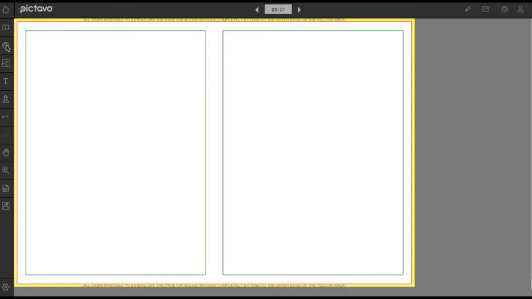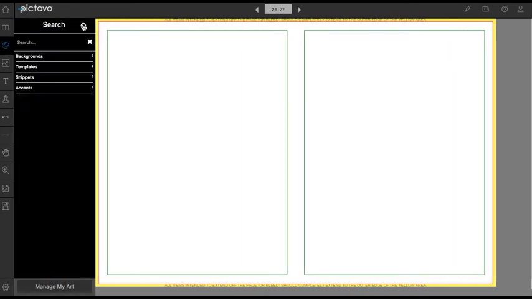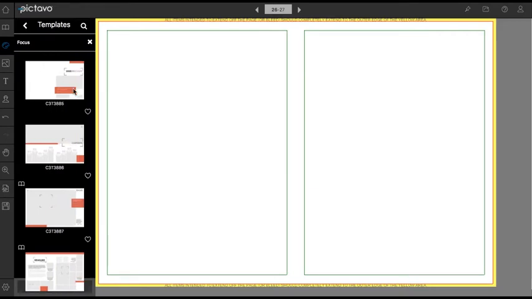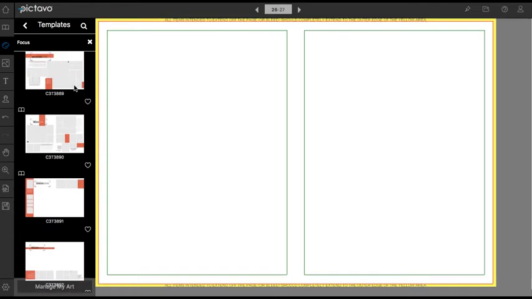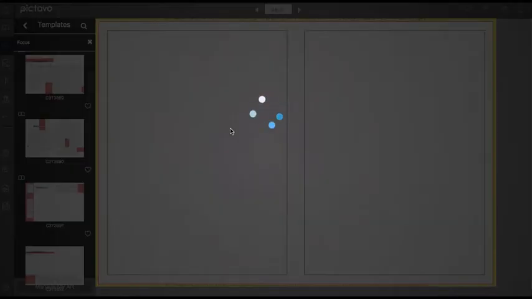So let's go straight into the art palette. I'm going to search right away for Focus, which is the name of one of our high school collections. We get templates, snippets, and accents in our search results. So we'll go look at templates. As you can see, they all coordinate. They all look nice together. We'll just grab this one and pull it on.